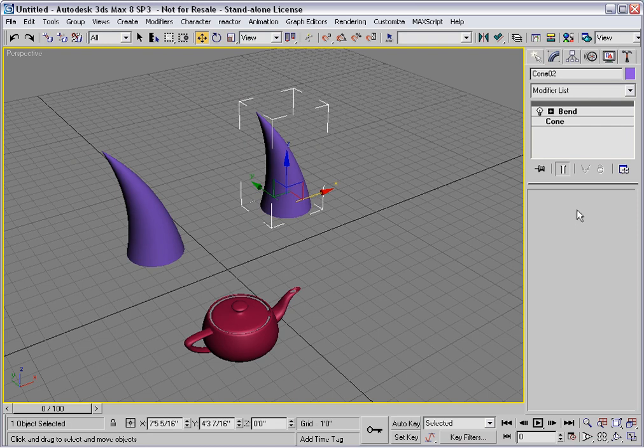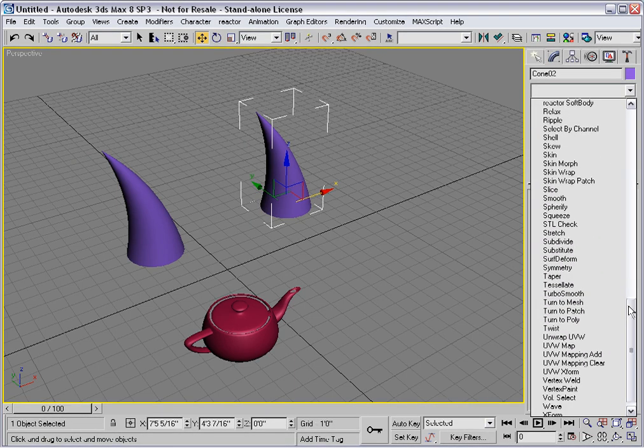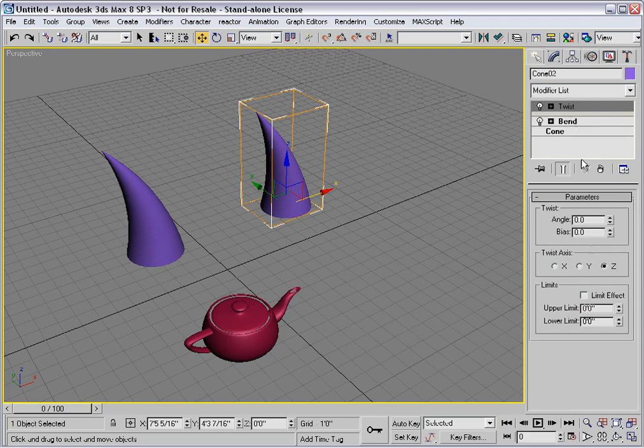So now I'd like to place a modifier above the bar. I'll go to the modifier list and select Twist. I'll just increase the twist angle so you can see that happen on the screen. Twist appears in plain type, indicating that it's a unique modifier. Anything that appears above this bar has the potential to be unique.